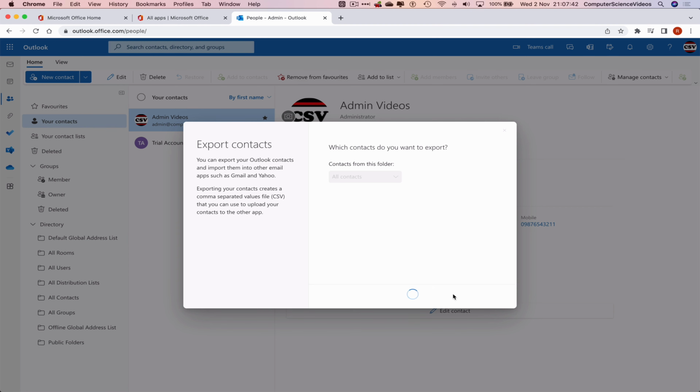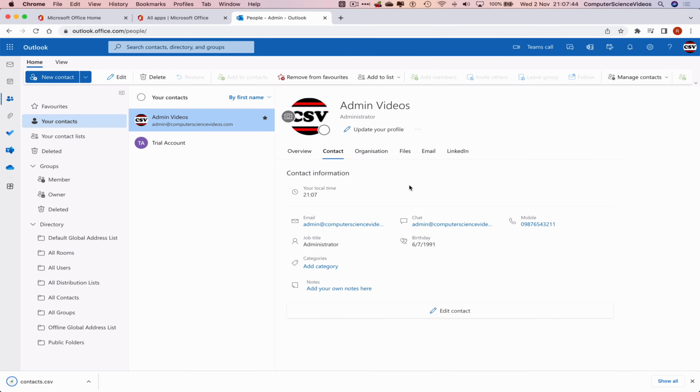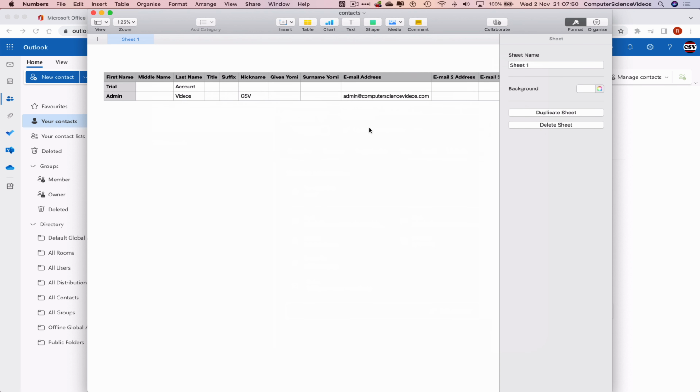Let's now export. So the contacts.csv has been exported. Now let's click on the downloaded file and this will open up in Numbers. So there we have the exported contact in the form of a table. If we wish to, we can also import this list itself to Excel, but that's for another tutorial.